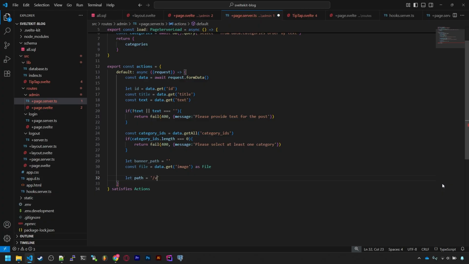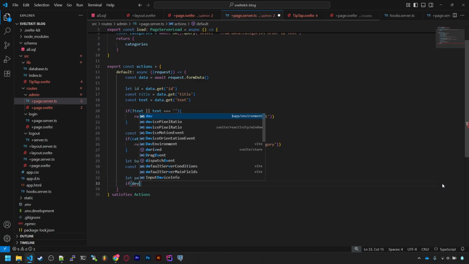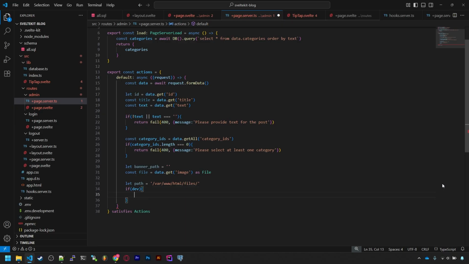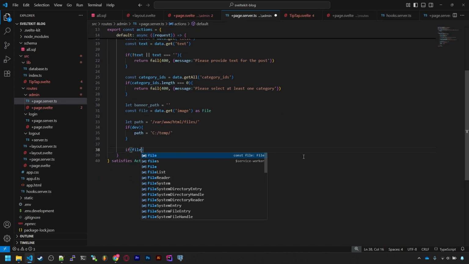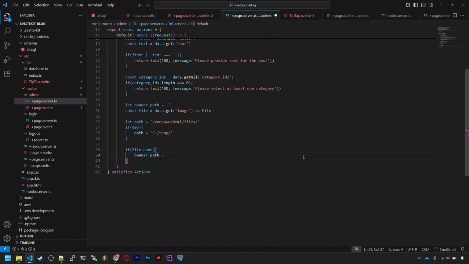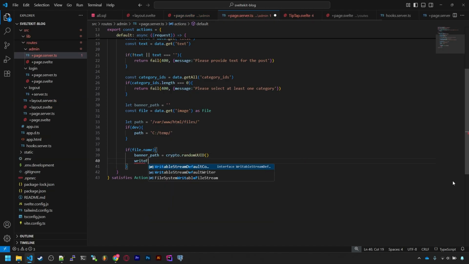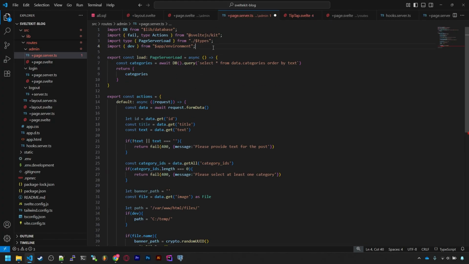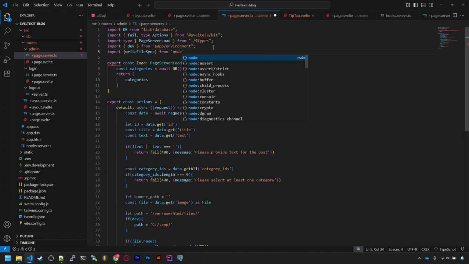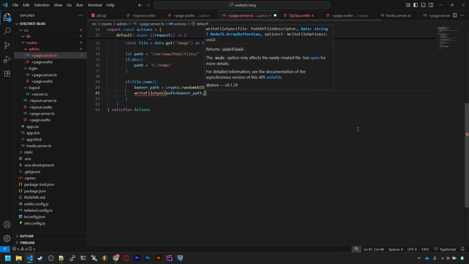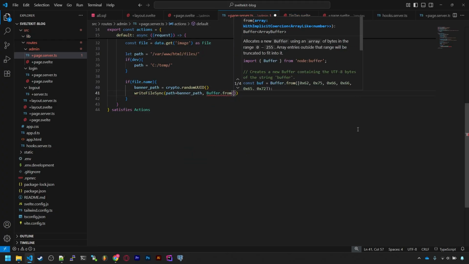But by default, let's say the path will be the production server, and this will be the location on my Linux server. But if we're developing locally, we'll save it to the C temp folder instead, and we can test for that by using if dev, and that comes from the environment import. Next, we'll just save the file as a random GUID, which is built into JavaScript using the crypto API. And finally, we can use the Node writeFileSync function to save it to that path with that name. The second half of this function wants the actual file data, and we can get that as a buffer like this.